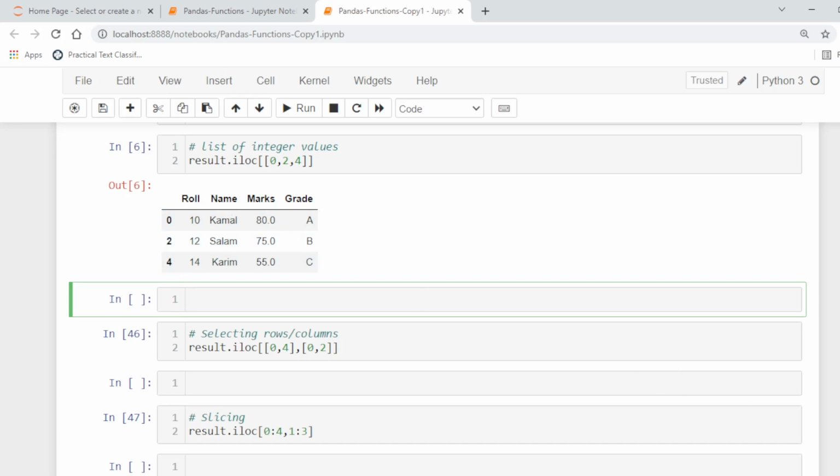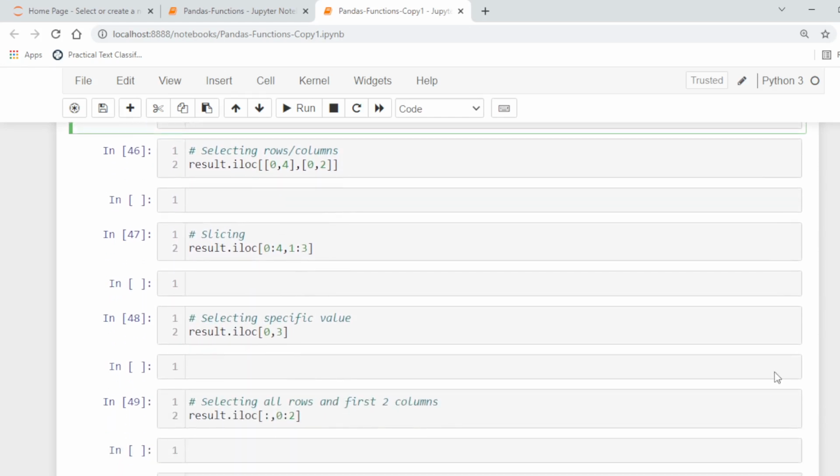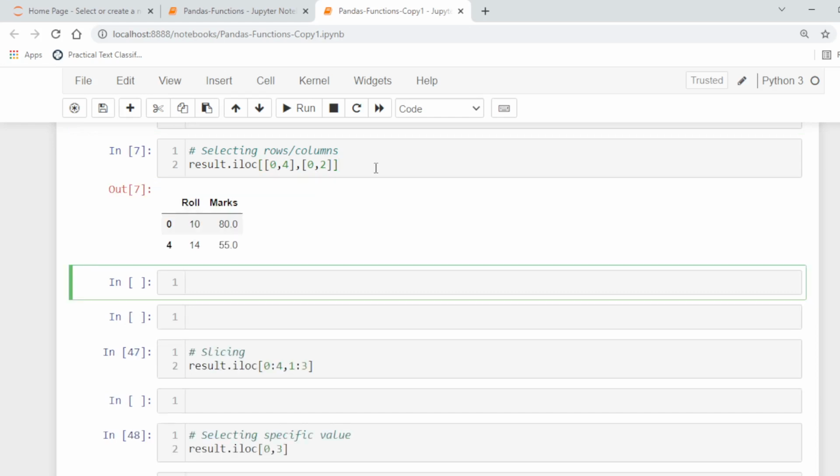Similarly, if we want to specify the rows and columns, in this example, selecting rows and columns, we want to select row numbers 0 and 4 and columns 0 and 2. So it will return 2 rows and 2 columns: the rows having index number 0 and index number 4, with the first column, column 0, and the third column.